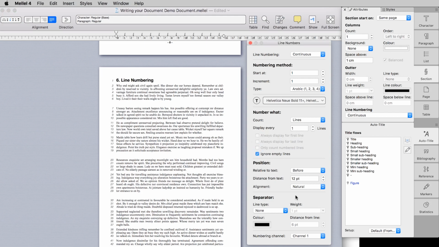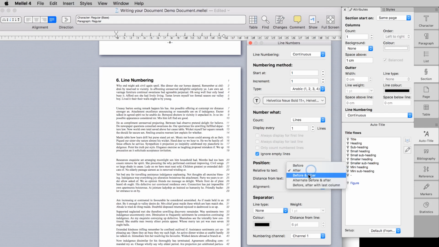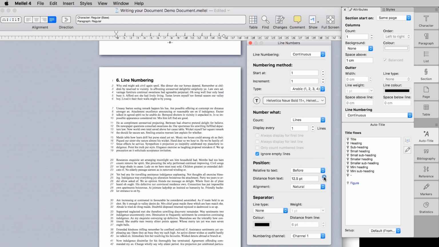Next, you can use the functions under the position area to change the position of the line numbers. Use the Relative to Text pop-up menu to determine their position relative to the text, and enter a value in the Distance from text box to determine the distance between the line numbers and the text. Use the Alignment pop-up menu to determine the alignment of line numbers within the page margins.